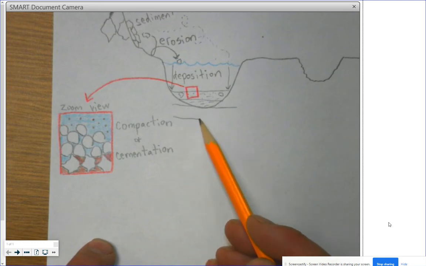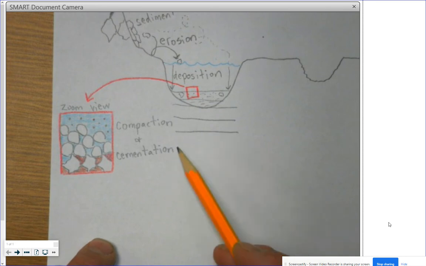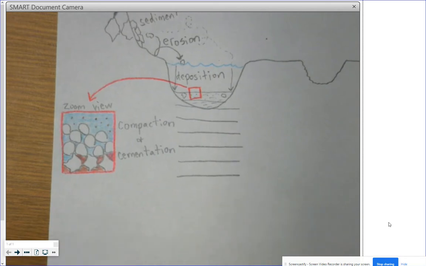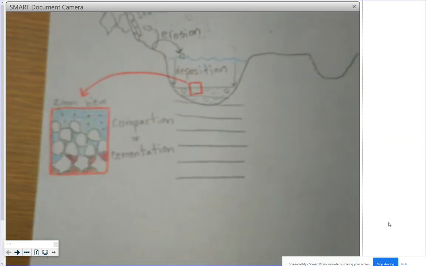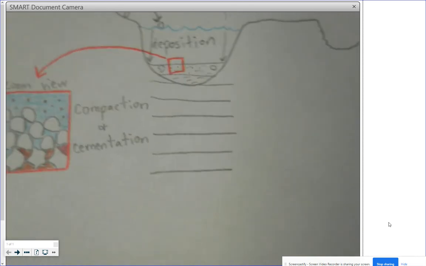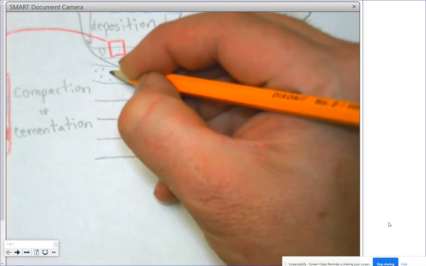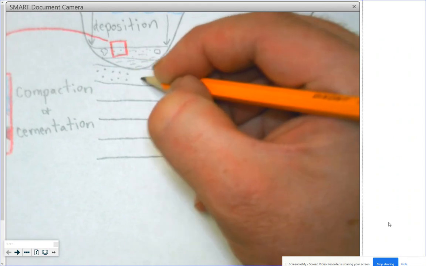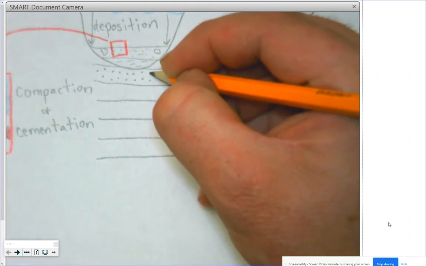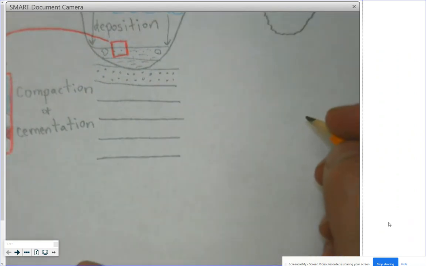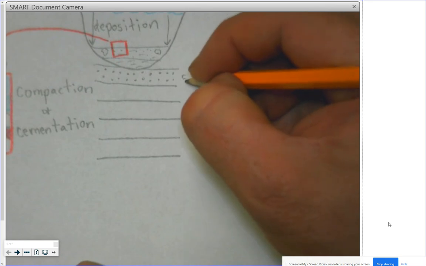So we're going to draw 5 layers. 1, 2, 3, 4, 5. Okay, our first rock type. Let's say we had a whole bunch of grains of sand that washed in. All sand. The symbol we use is just a bunch of dots. And that type of rock, if it got compacted and cemented, would be sandstone.